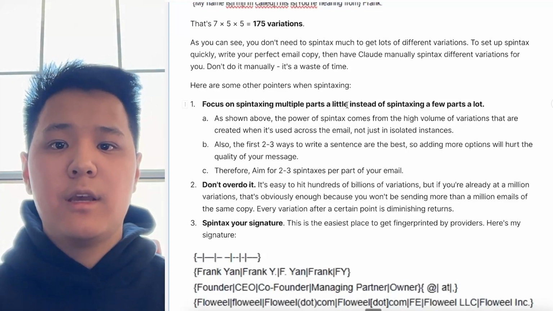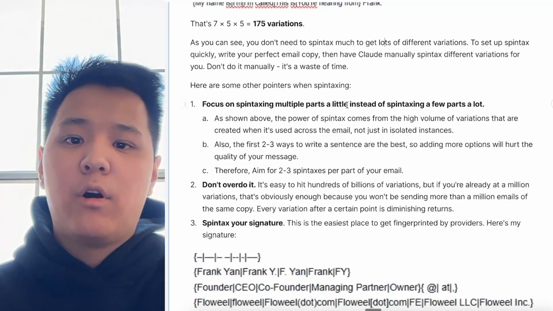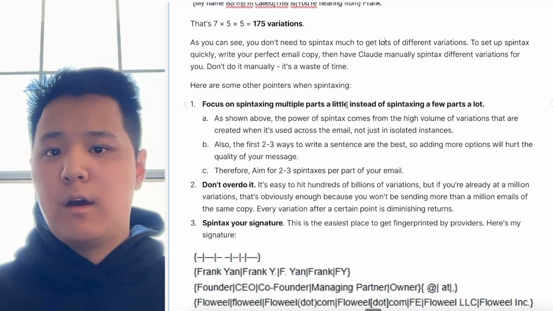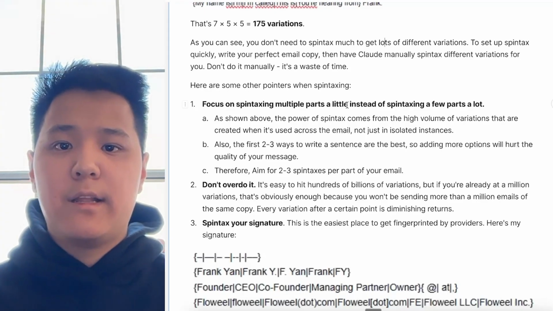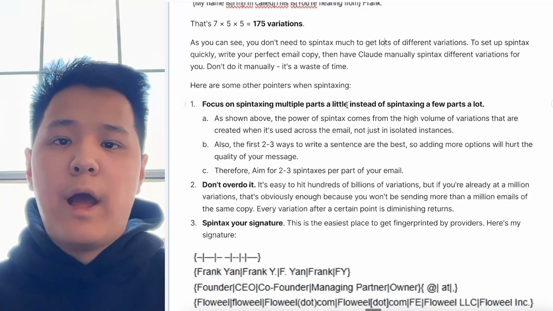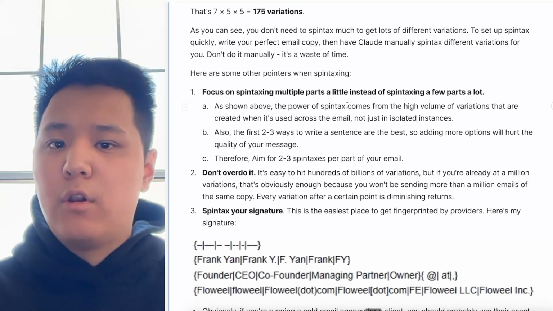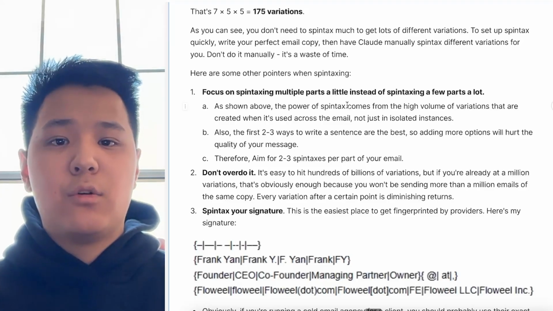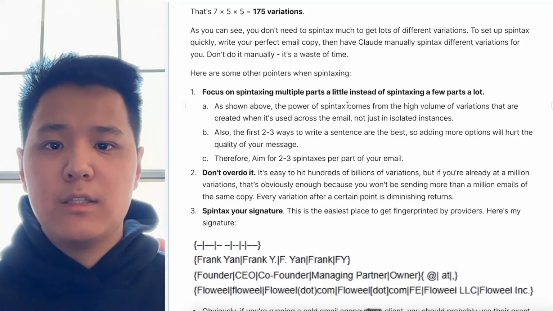So to set up spintax quickly, write your perfect email copy, and then I'd recommend just giving it to either Claude or ChatGPT. I usually use Claude because it's slightly better at copywriting. And then just tell it to follow either Instantly or Smartlead's spintax formatting, and just don't do it manually because it's going to cost you tons of time.